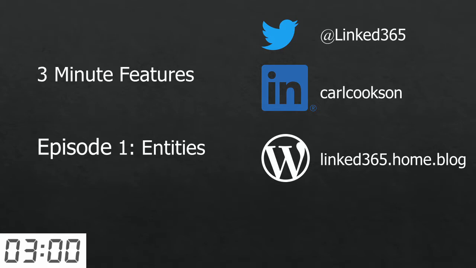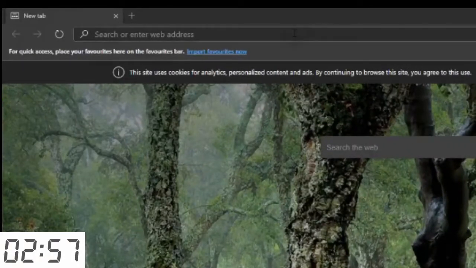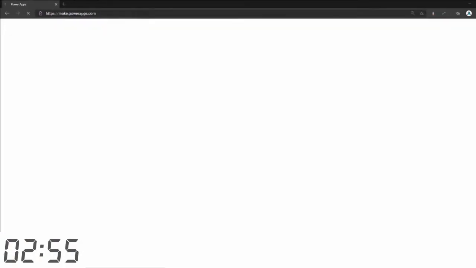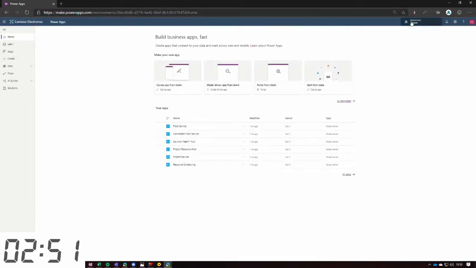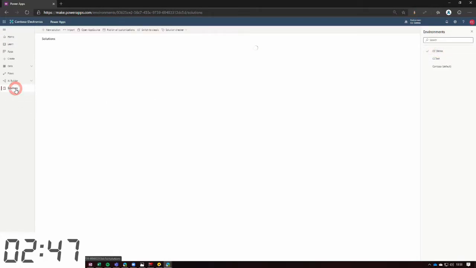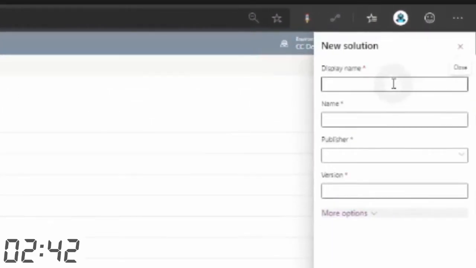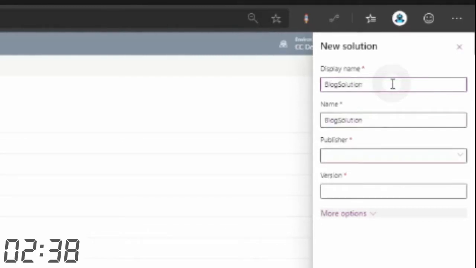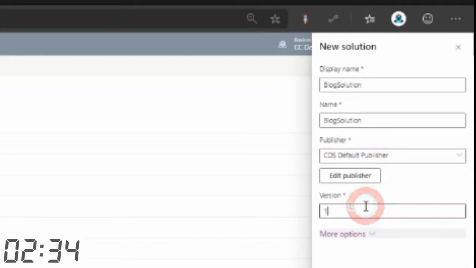The first feature is entities, so here we go. Firstly, go to make.powerapps.com. Once there, check that you are in the correct environment. This is essential to ensure you're adding components to the right place. As with all development, it should start with a solution, so using the menu on the left, select Solutions and New Solution. Give it a name and a publisher. Both allow for the ability to differentiate the solutions and to patch solutions as we move the solution between environments for testing, etc. The default version is 1.0.0.0.